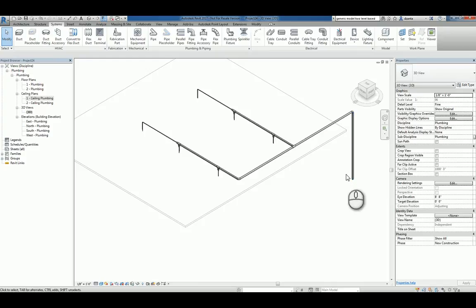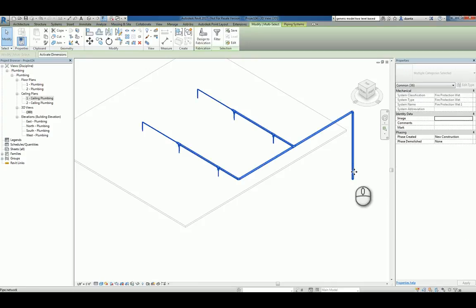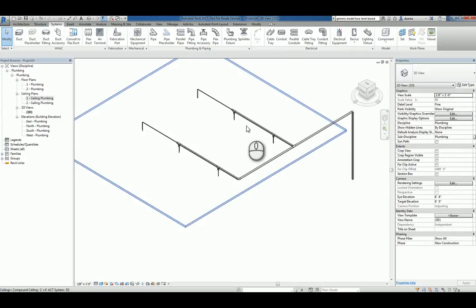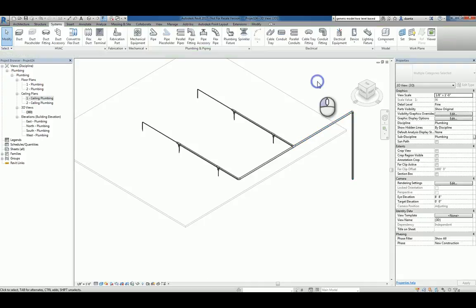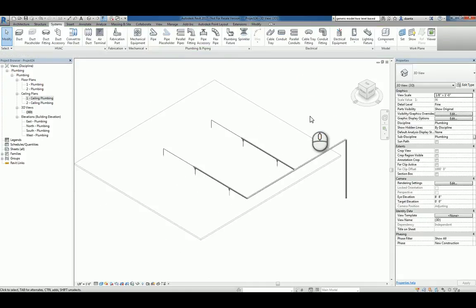So sometimes it's easier to adjust this way. Sometimes it's easier to select everything and adjust it. Sometimes you can't select everything. And sometimes if you can select certain objects, you can size it based upon certain conditions. So this is how you create a simple fire sprinkler suppression system within Revit 2017.